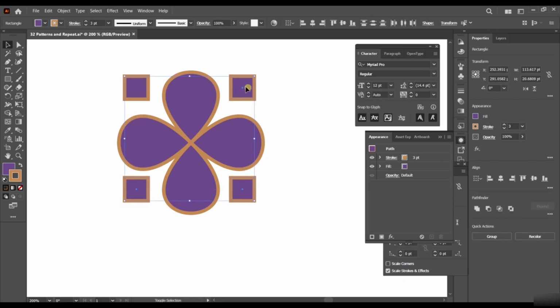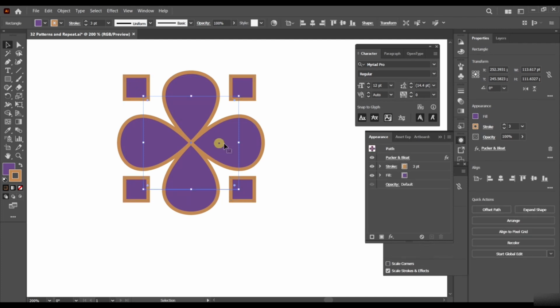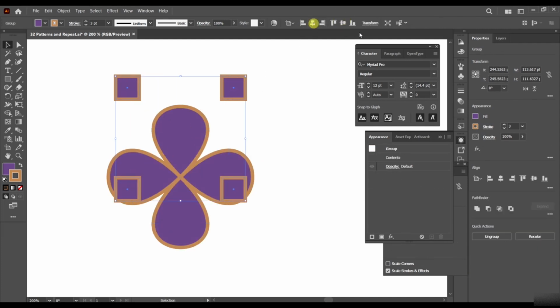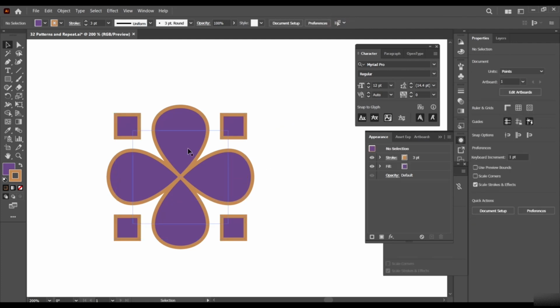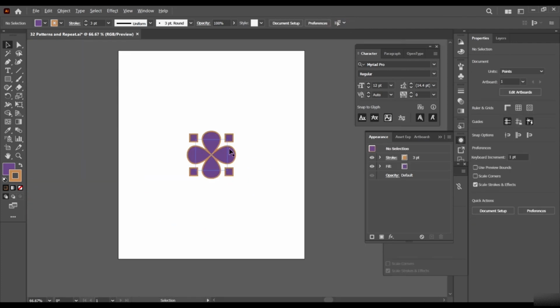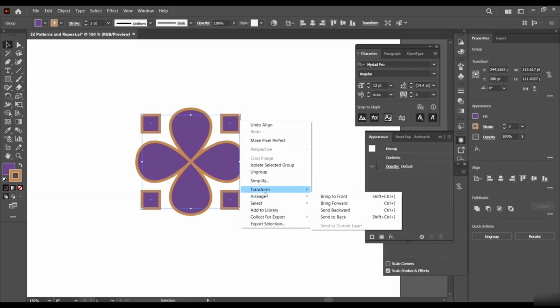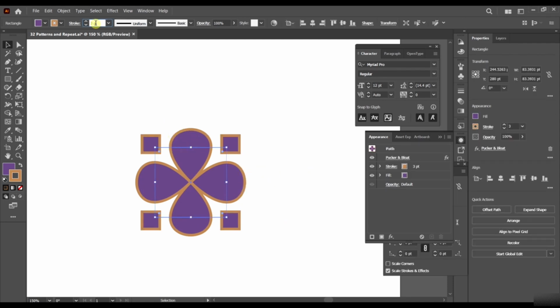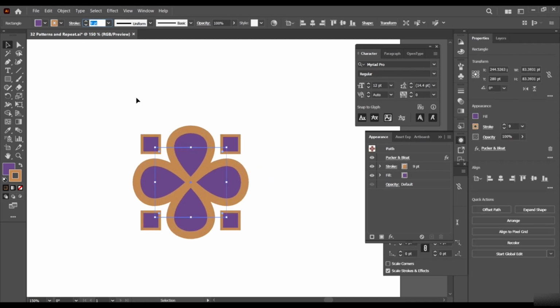Let's just group them. Control G, then have this guy centralized like this, and have them also centralized. So we have a perfect arrangement. Now I want to ungroup them, and then maybe we would want to do some adjustments to our stroke.